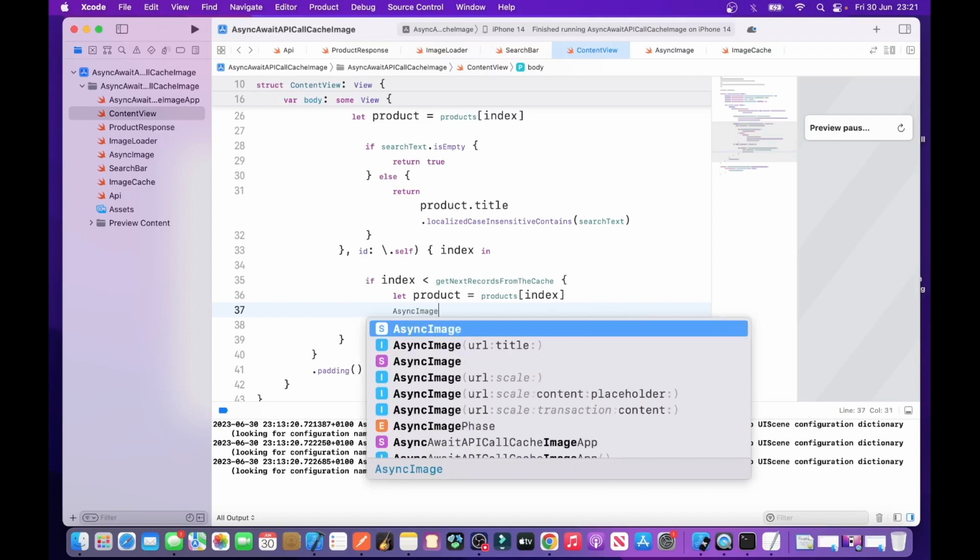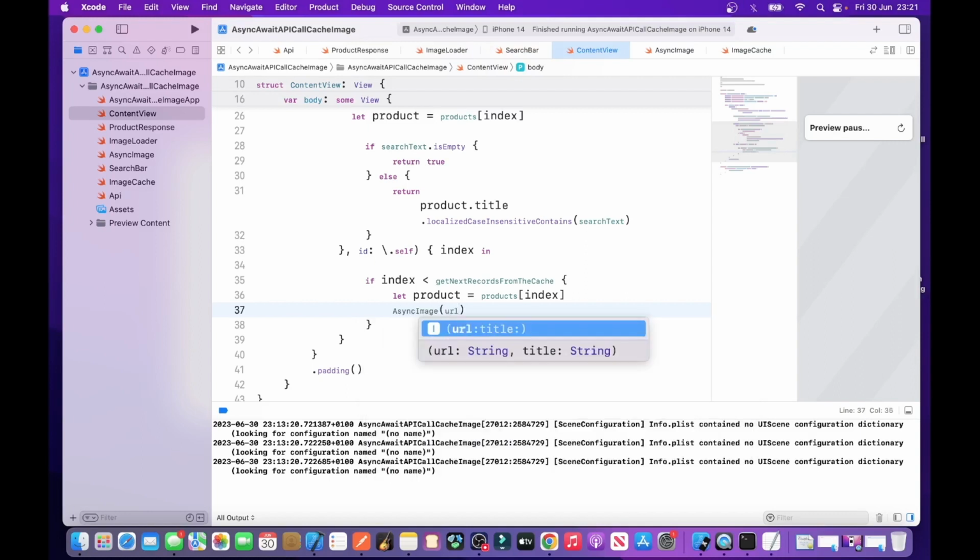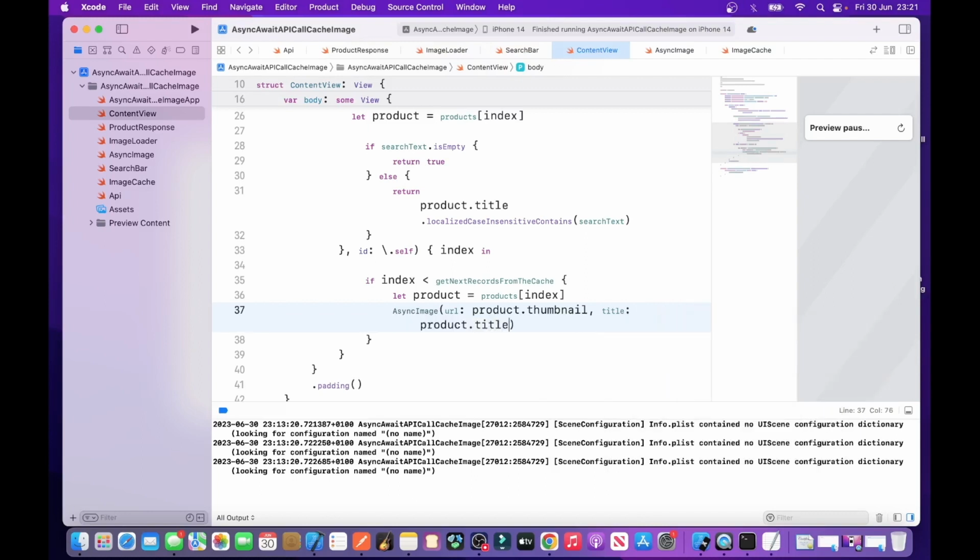Async image URL product thumbnail, title, product title. So what that does, it displays an async image using the thumbnail URL and the title.